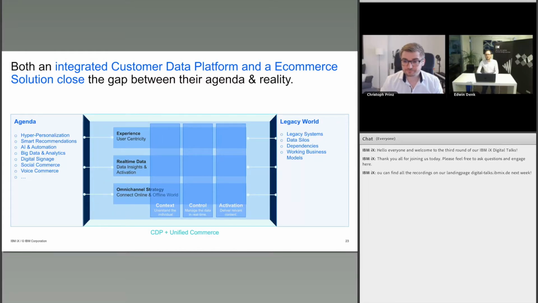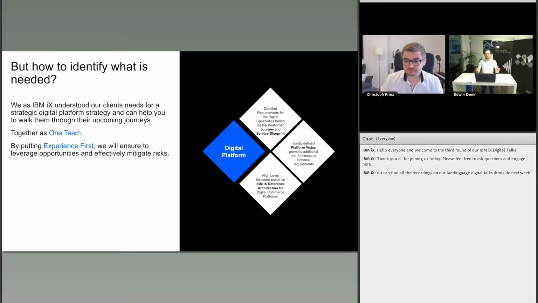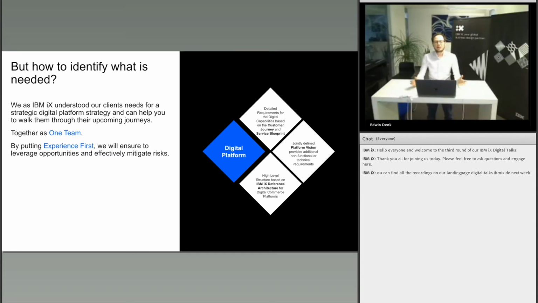Yeah, thank you, Christoph. So what we heard, the ambitions are high, but how can you now identify what is actually needed to get towards that goal? We as IBM iX put experience first. But we also know how modern, decoupled, and modular architectures need to be designed, and we can put this together into a unified digital platform vision.